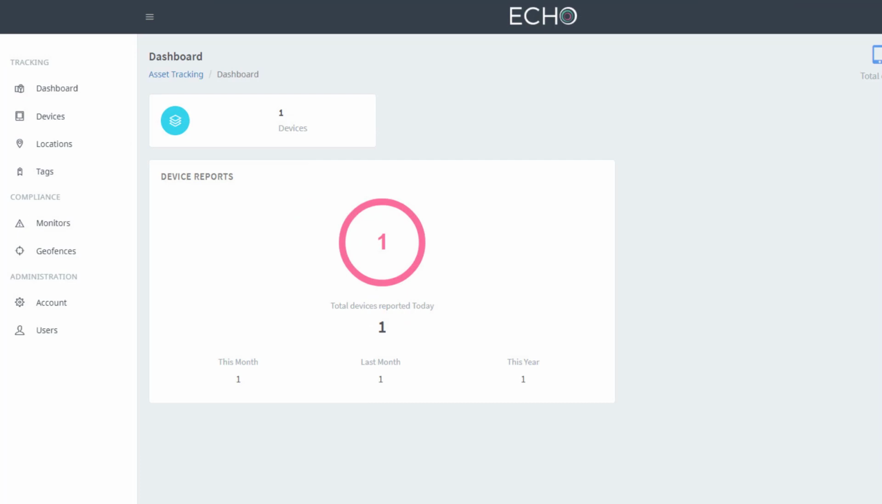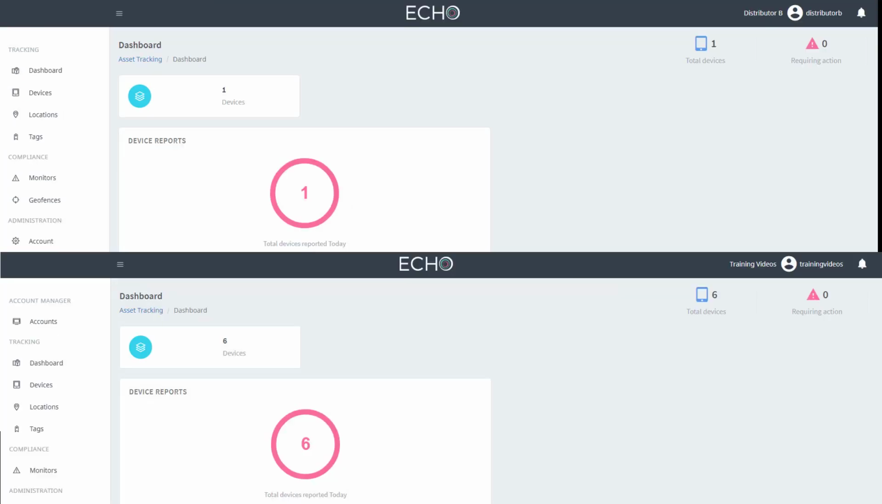User accounts will not see the word Accounts in the upper left-hand corner. No matter which type of account you have, distributor or user, in either case when you log in, you'll be taken to the dashboard of your account.